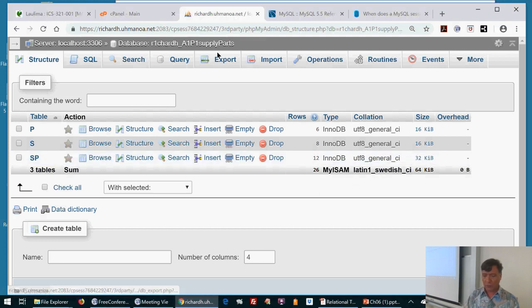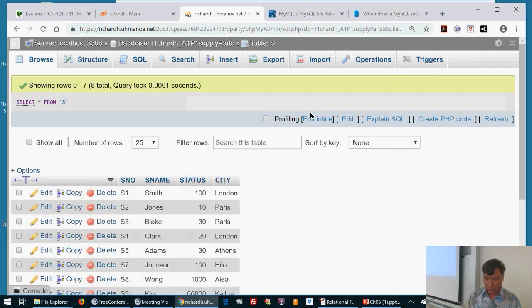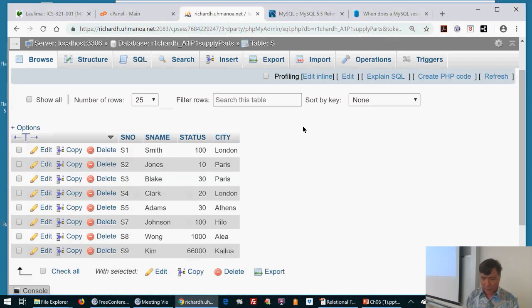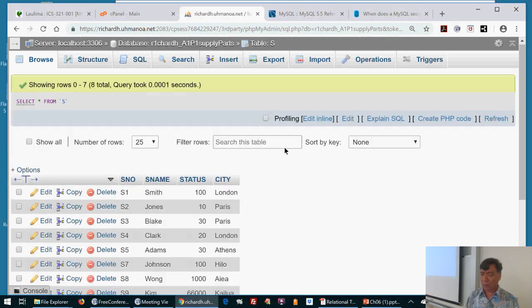I'm going to try to, let's see some suppliers here. Anybody less than 30? Jones. I'm going to try to add a shipment with Jones, shipping something over 1,000 parts. Let's see what Jones has got, something in there already, doesn't she?